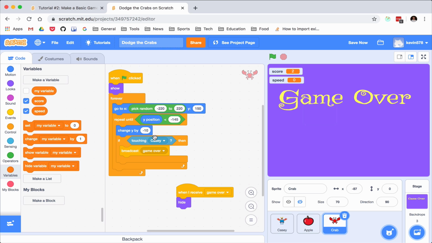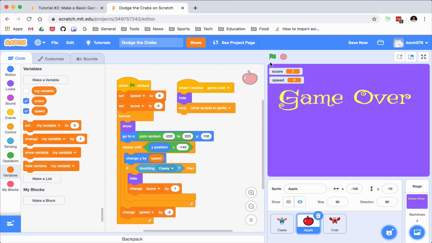Let's go over to the crab, make sure the crab is also controlled by the speed variable. You don't want to put in the change speed by 0.5 here, because that will double it. If we do 0.5 and 0.5, that'll be 1. It's just much easier to manage if we only use 1. So let's try this.